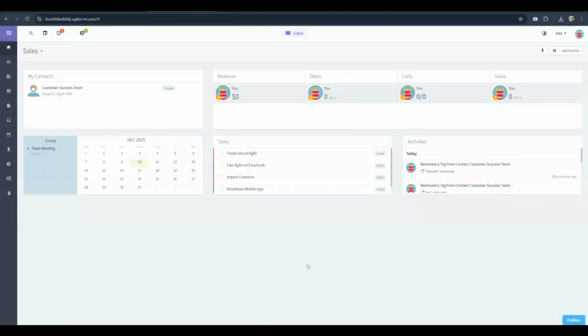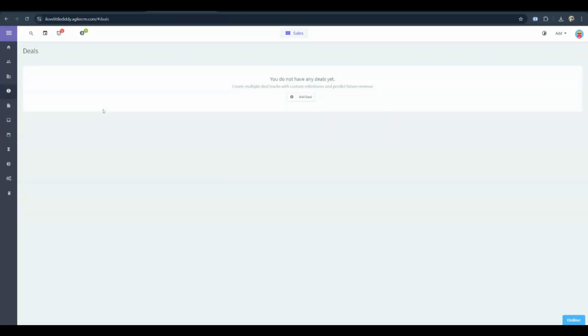Hey everyone, in this video I'll show you the exact steps to manage your deals and sales pipelines in the free Agile CRM plan. First, log into your account. Look at the left menu and click on Deals. This page shows all your deals in a pipeline view.